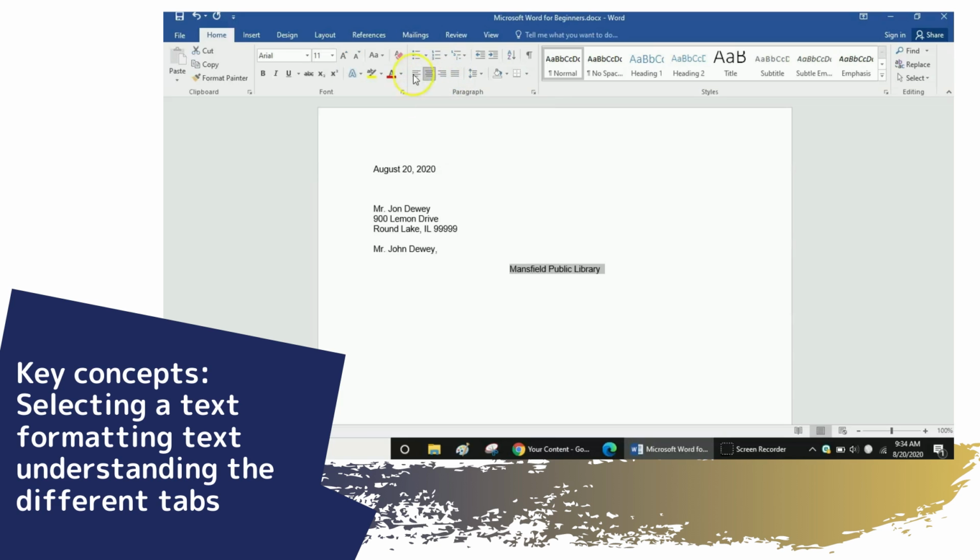Now I'm going to change the title to size 18, and I'm going to go ahead and bold the title. Anytime you don't know what one of these functions is, you can hover over it, and the icon will tell you what it is. So now I have centered, changed the size, and bolded the title.